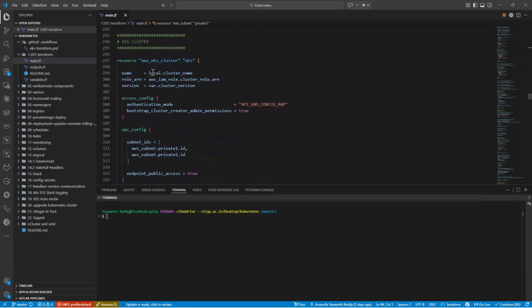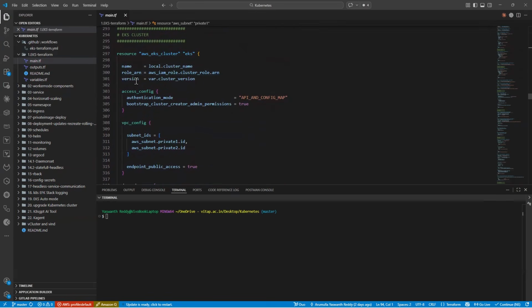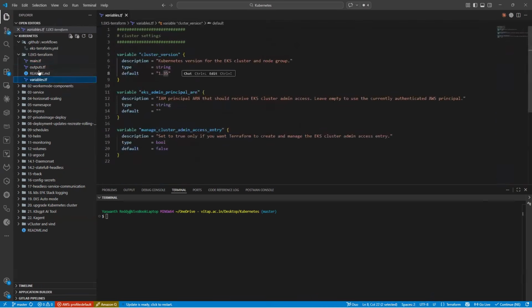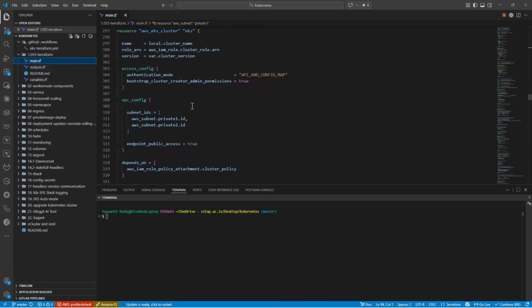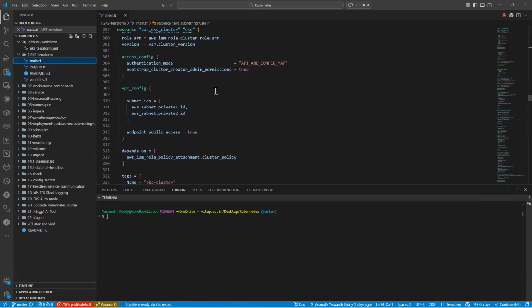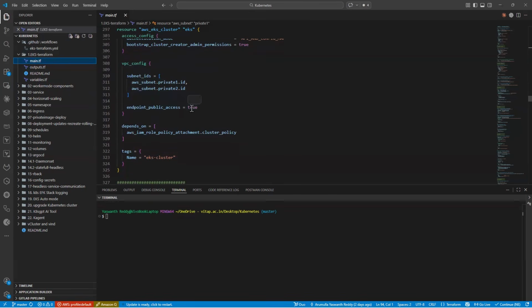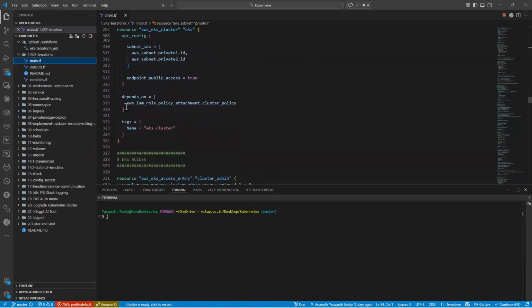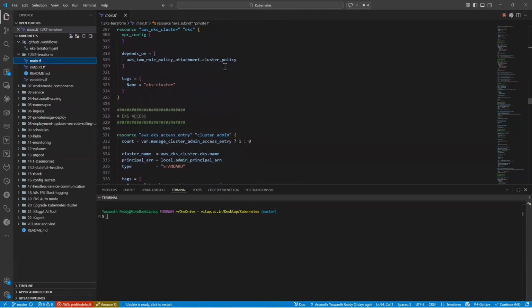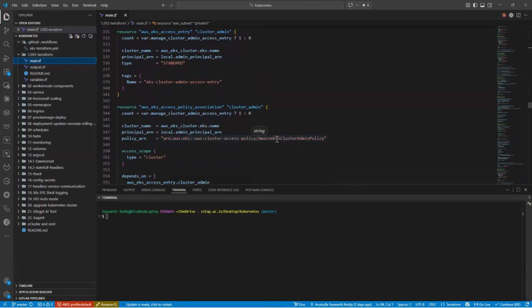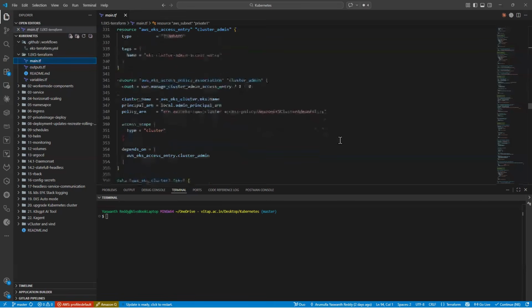This cluster has the local name cluster, the IAM role, and the version. I have given everything here, and I will explain after that. First, go through this file. I gave access control and the VPC configuration. I chose private subnet 1 and private subnet 2, with endpoint public access true. And there is a dependency on the AWS role: first it will create the role, and after that it will create the EKS cluster. For EKS access, I'm giving the admin access entry, and here I'm giving the AmazonEKSAdminPolicy and the cluster policy.